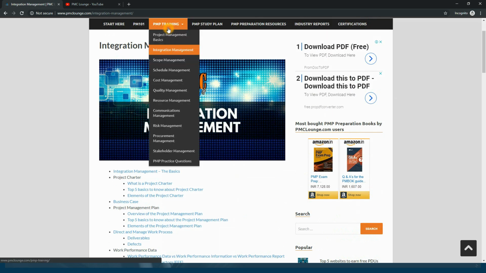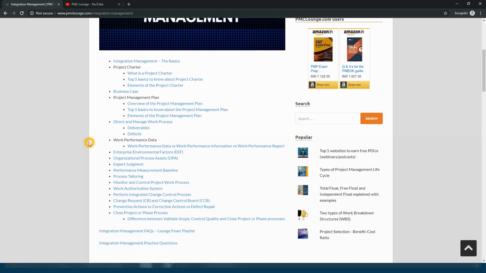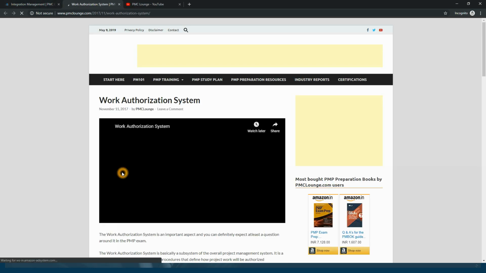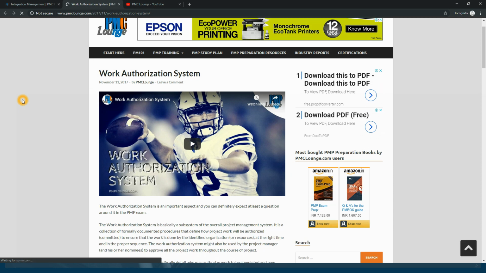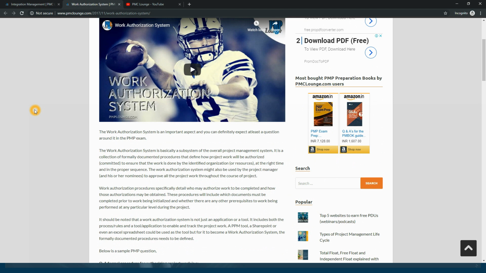Similarly, under the PMP training button, you will find all the knowledge areas listed, and you will find the index of topics on all the knowledge areas. So let's say you want to see work authorization system. Once you click on work authorization system, you will land up at the article on work authorization system.